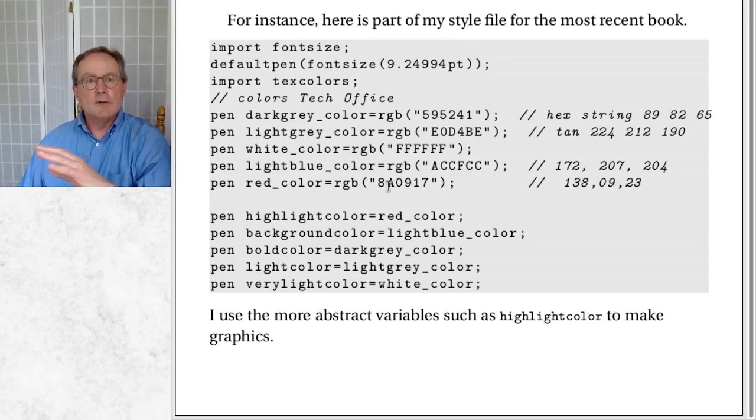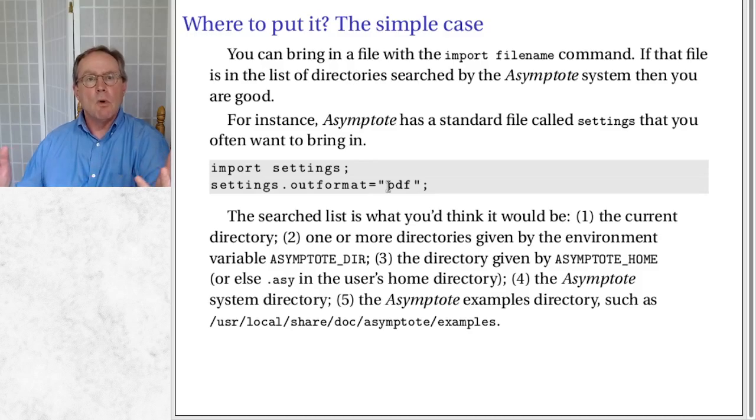Okay, so I have this one file that works across all of my Asymptote input files. So where to put it? There's 2 cases, simple case and not so simple case. You can bring in a file with import file name, just exactly what you'd think it would do. If that file's in the list of directories searched by the Asymptote system, then you're good, you're home free.